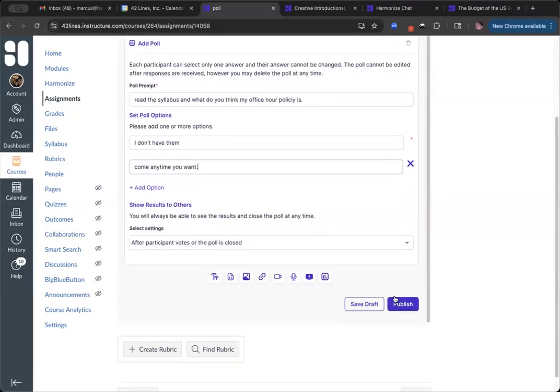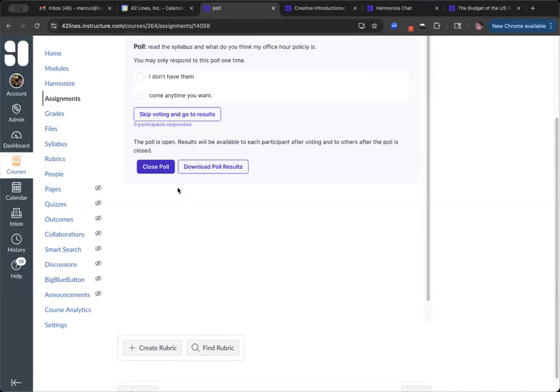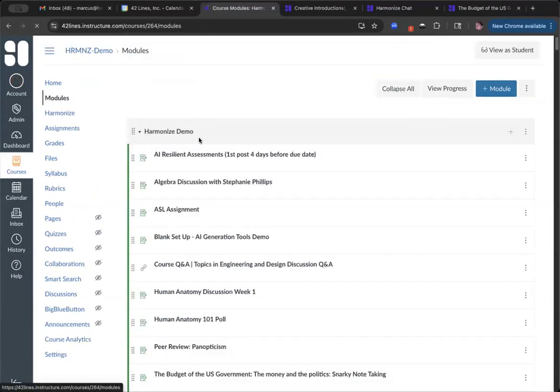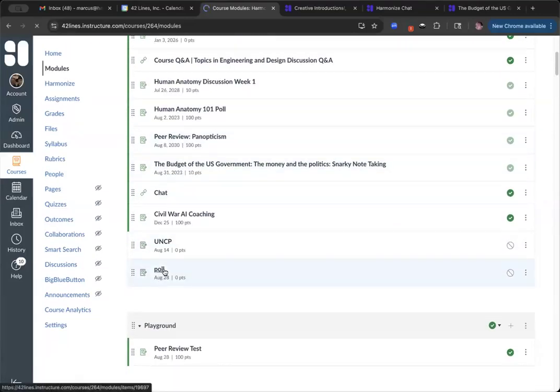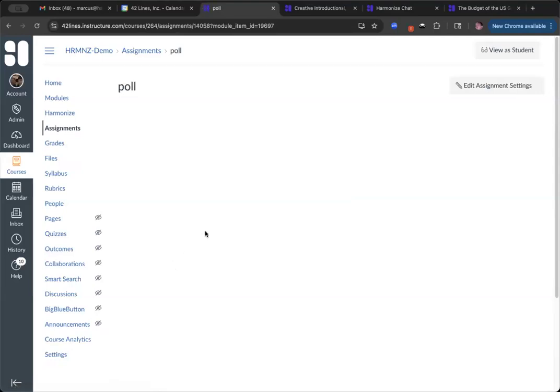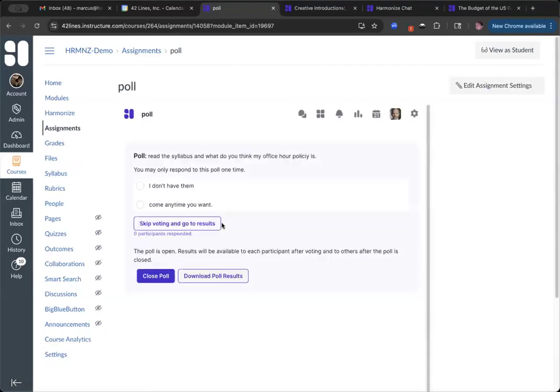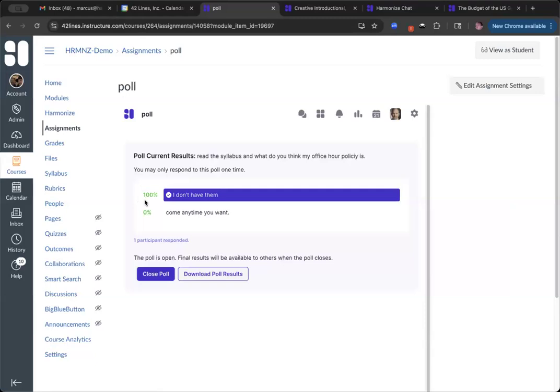And it does show directly in the module. So if I publish this now, and then I come back to my modules, I think at the very end, here's the poll. So if I come into this poll now, it has whatever I wrote about office hours inside of that poll, and people can come in and directly answer them. And 100% of the people have said, I don't have any office hours.